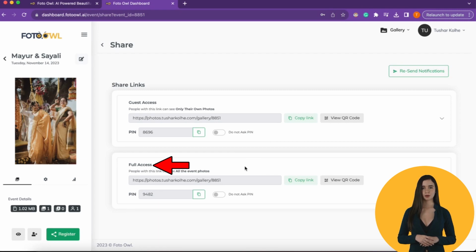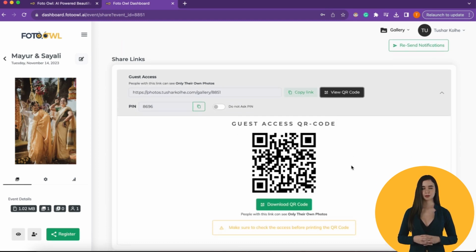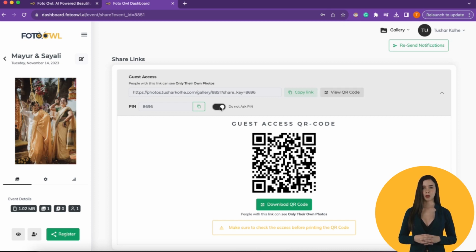The second link is a full access link. People registered through this link will get all the photos that are uploaded along with their own photos in a separate tab. Click on the View QR Code button to check the event QR code. You can toggle Do Not Ask PIN option to prefer the PIN in the QR code.